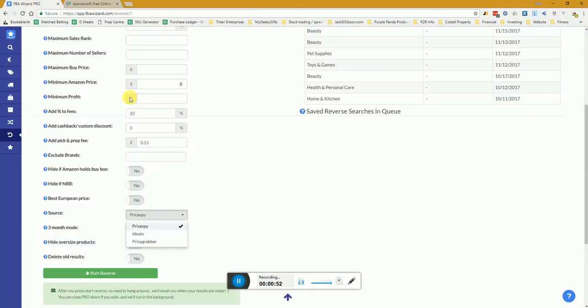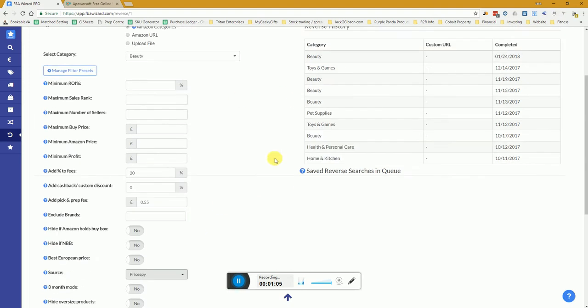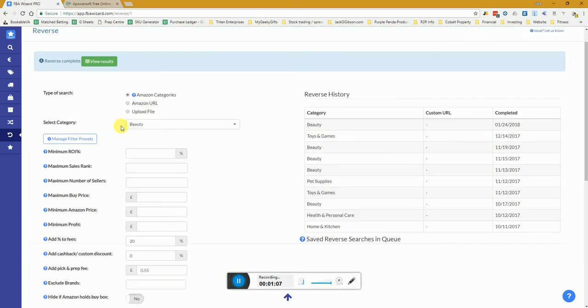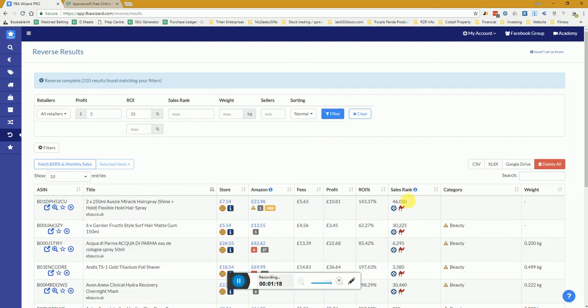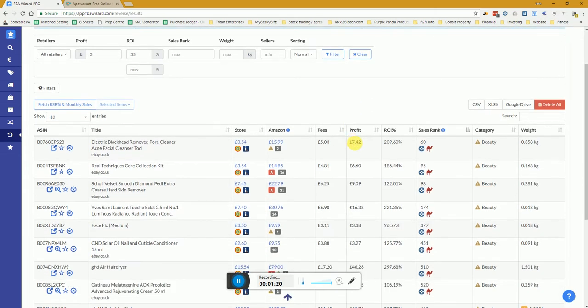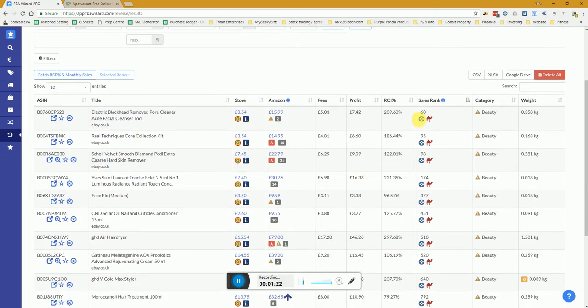So what the FBA Wizard reverse search does is it uses one of these price comparisons. I've had problems with Idealo before, so I've been using price by at the moment, which seems to work well. So you do price by, you run your scan, and then I just checked it this morning. These are results I've got, 310 results. I'll just filter that down, so we'll go for £3 profit, 35% ROI, sort by sales rank, and then you've got your various things, standard sort of stuff.